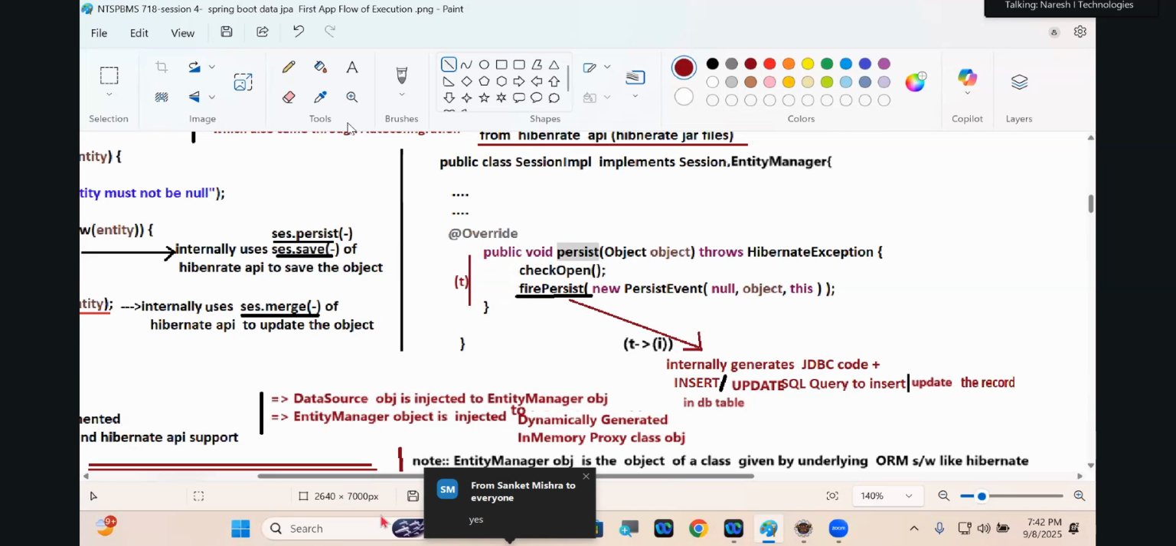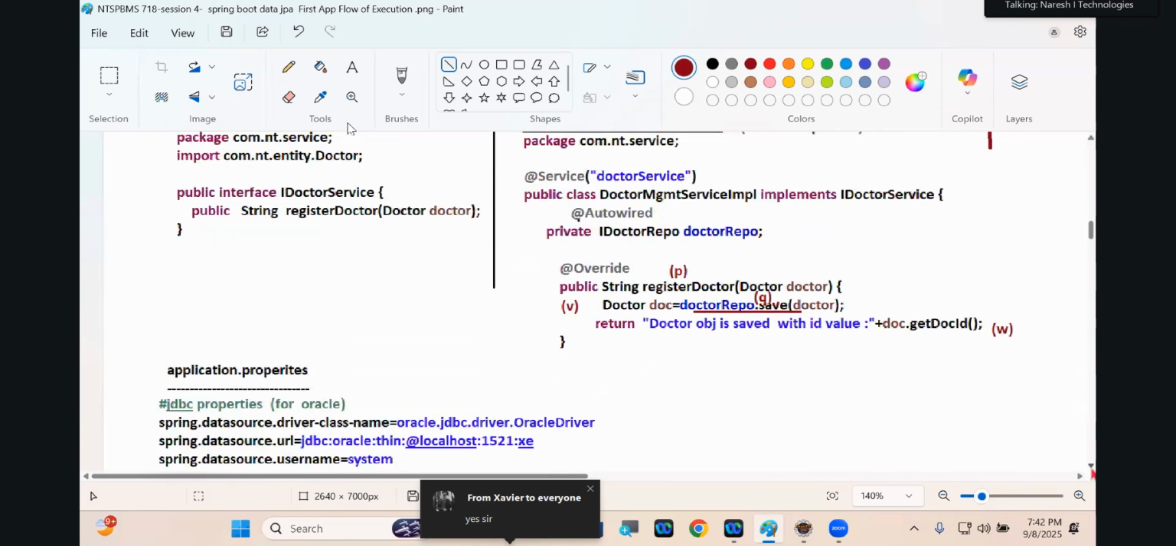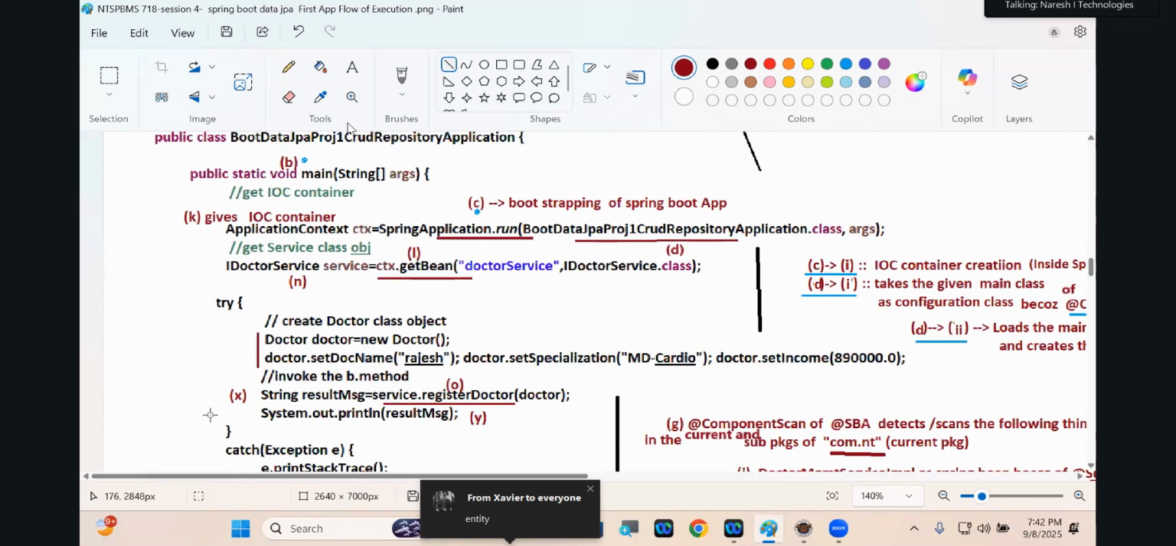Everyone convinced with me? This will return an entity or not? Yes, this will return an entity. That returned entity came here. From there, we are generating one success message. That success message comes to what? This client application. We are displaying that message.